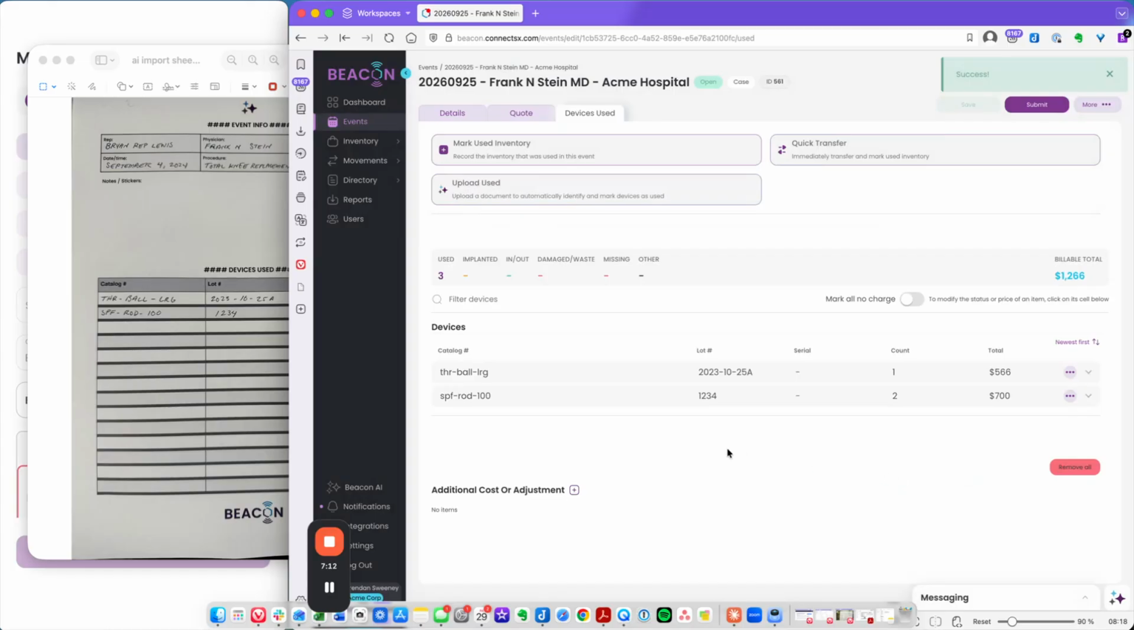So that's how you can really easily create your event and mark your inventory as used if you want to use a handwritten bill sheet, or if that's how the case was performed already and you need to get it into the system. Again, write legibly, it'll help you out. And then, making sure that all of the information is correct in the system as you've written it will also help you from having to do any manual selections here.